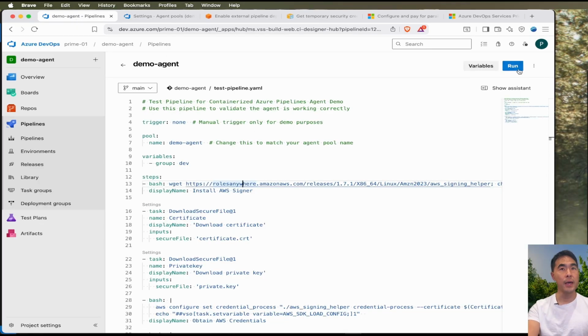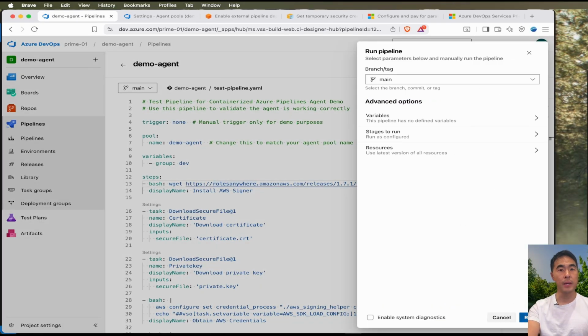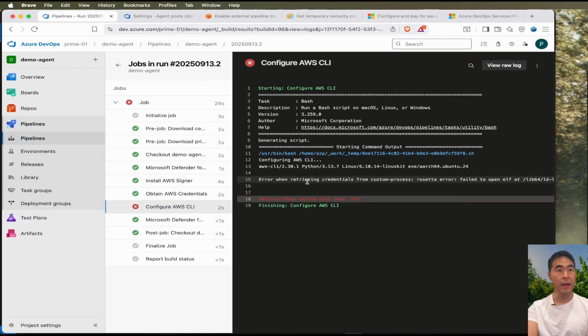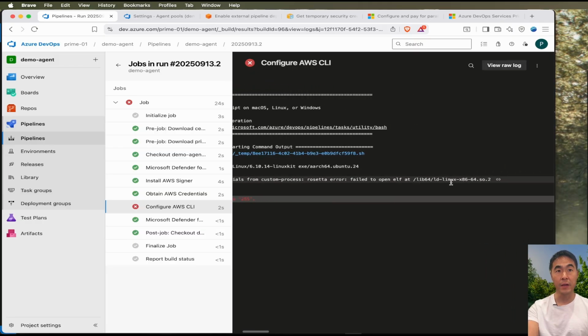Okay, so it's showing we've now got the new agent. If we try and run this pipeline again, we can see that it ran into an error. It's complaining about error retrieving credentials from custom process. Rosetta error: failed to open ld-linux-x86-64.